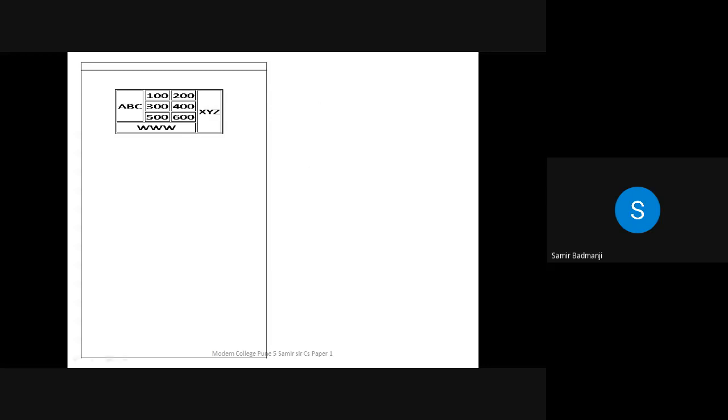See, the first row will always consist of ABC, 100, 200 and XYZ. So what is it for XYZ? Rowspan or colspan? Rowspan. How many? 4. And what is it for the last line? Colspan 3. Now see, the first row will consist of rowspan equal to 3, ABC, because in front of ABC there are 3 rows. Then 100 and 200 are normal TD tags.